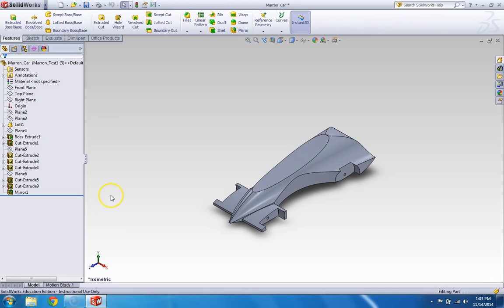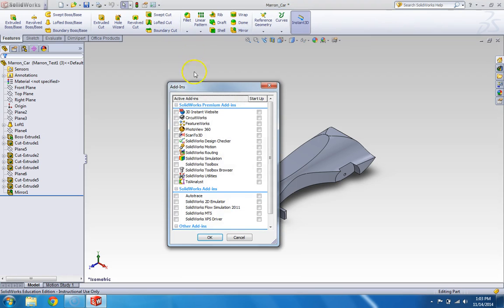In this video, I'm going to show you how to perform a flow analysis on your cars. The first step in this process is to go up top here to your Options tab, hit the drop down, go to Add-ins. You want to go down to the bottom where it says SolidWorks Add-ins and check the two boxes that surround the SolidWorks Flow Simulation 2011 software.